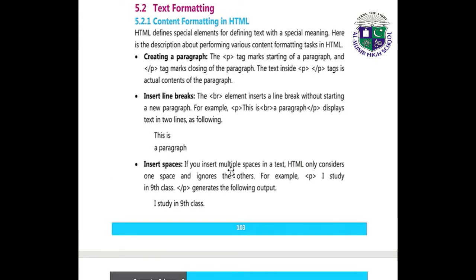Insert spaces. If you insert multiple spaces in a text, HTML only considers one space and ignores the others, as shown in this example.